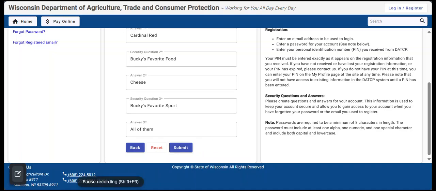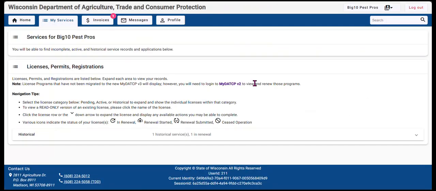Please note that these questions may be used to verify account access, if a password is forgotten, or if a password needs to be changed. DATCP does not know the answer to these questions, nor do we know your password. If at any point you do not remember the answer to your security questions, you will need to reach out to us and we will reset your account. Once you click Submit, this will route you to your new MyDATCP portal.